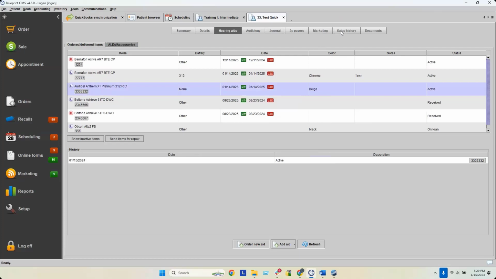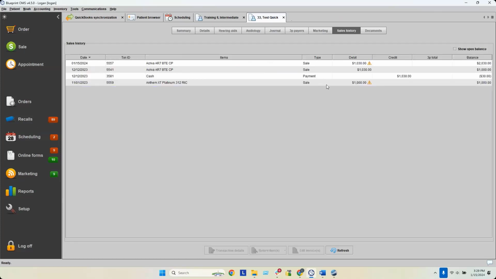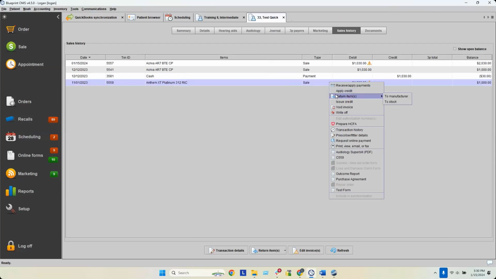We can also go to the patient's sales history and return the items from here as well. We just need to find the sale associated with the aid we want to return. Right-click, and we'll get those same options to return to manufacturer or return to stock.